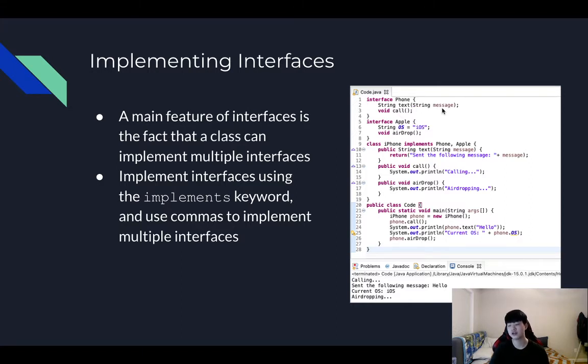And for text, you can pass in a string parameter, a message. Then we have another interface called Apple, with OS equal to iOS, and a method called airdrop, alright? They're empty bodies because, again, interfaces have empty bodies, except if we want to declare a default method, which we'll talk about later. Anyway, we have a class iPhone that implements both the Phone interface and the Apple interface.